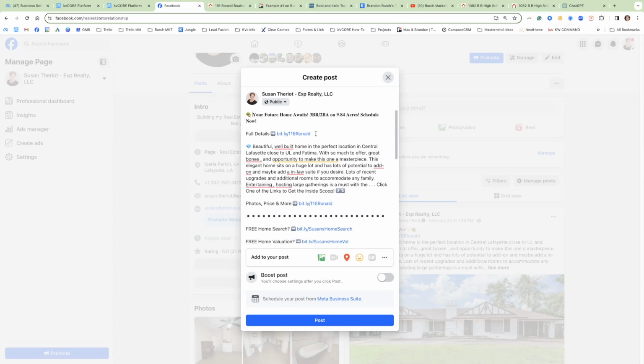Now, the very next thing needs to be your call to action. I've always used full details. I've actually been using this very similar template since 2016 when I was posting listings back at, I forgot, it was like an REO type brokerage, but they had a lot of listings. So this was an easy template for me to copy and paste and always just put my new listing link. So I just keep full details right here.